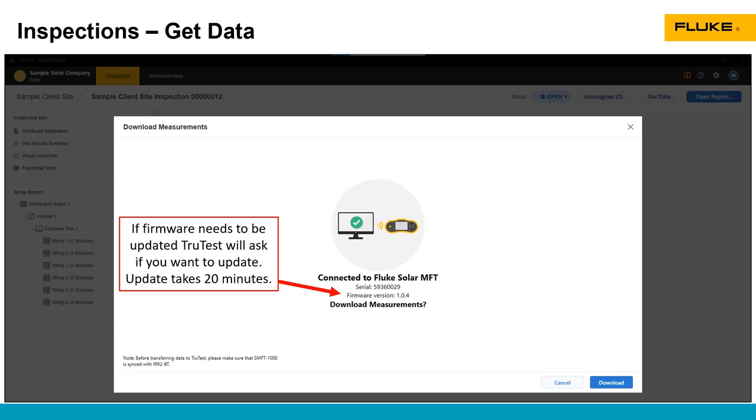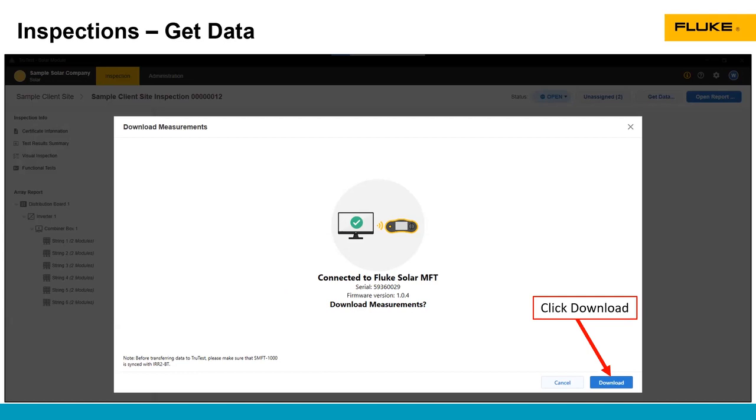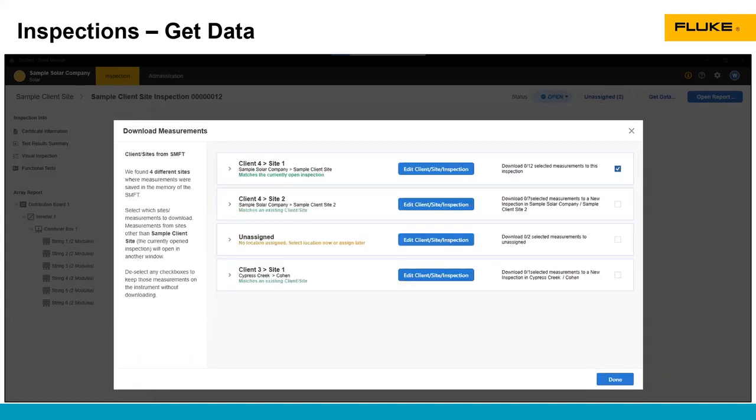Just be aware that if you decide to do that update, it takes about 20 minutes to download and update the firmware in the SMFT 1000. So ensure that you have enough time to be able to do that. You won't have access to TruTest or the SMFT 1000 during those 20 minutes. Now you click download. It will download all the data that's on the SMFT 1000.